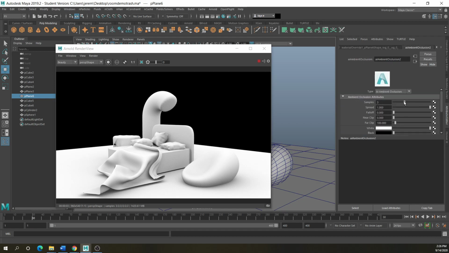Kind of pulling these samples up just a tad, maybe. Don't want to do much, but say if you bring them to 4, it'll start chugging more down here, but it'll start looking a little bit smoother.